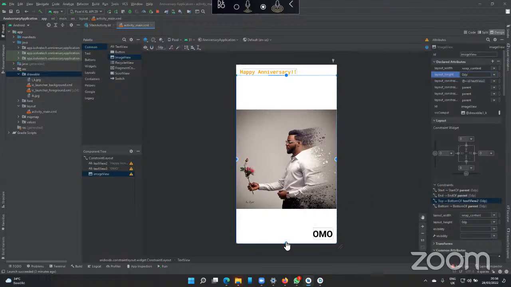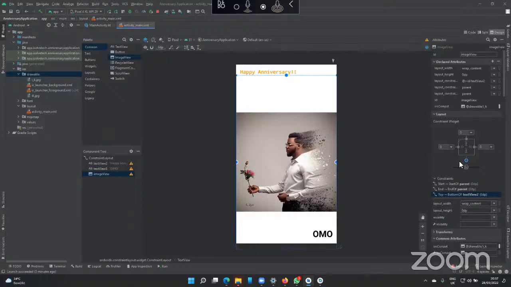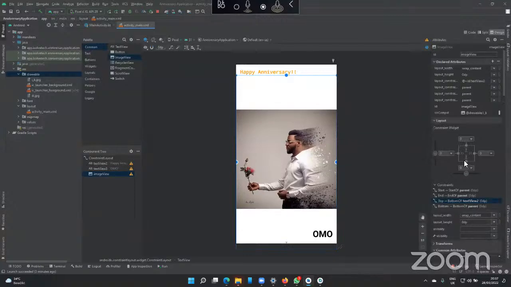Now I can do that to the bottom also. I'm just going to take out the bottom constraint. You can see immediately I removed it, it kind of pushed the image down. Once I add that, you can see the bottom is still at the bottom of the parent. So I can switch this. Let's see, once I remove this, okay. I click on it and then drag to the top of this text.